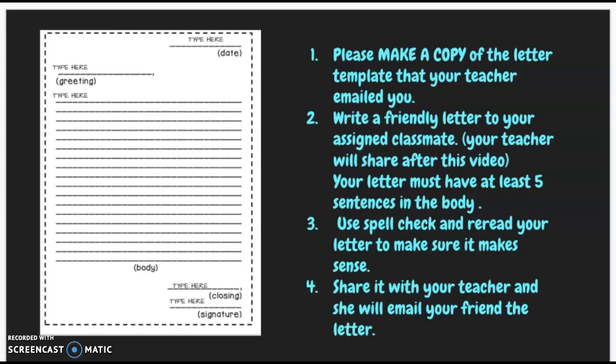Have so much fun writing these letters. Really put lots of effort into it, because if you put lots of effort into the letter you're writing to your classmate, when they write back, I bet they will too.